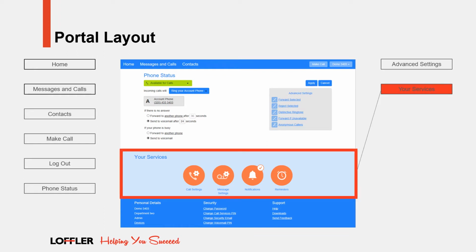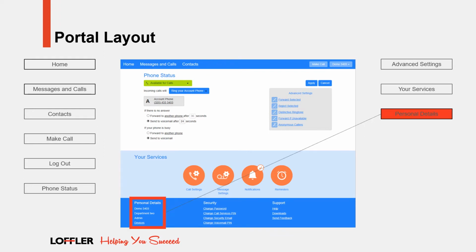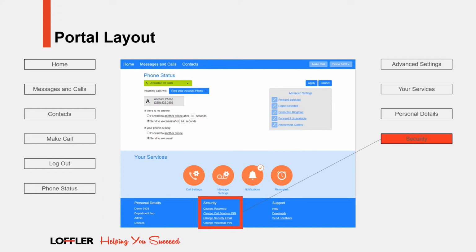To change the default call settings, message settings, notifications, or to set up reminders, click in the Your Services area. Under Personal Details, you can choose to program buttons for speed dials on your phone. Under Security, you can choose to change passwords, PINs, or emails associated with your account. Under Support, you can get information by clicking Help, downloading the mobile or desktop client, or set up a Call Me button. You can also send feedback about the portal.